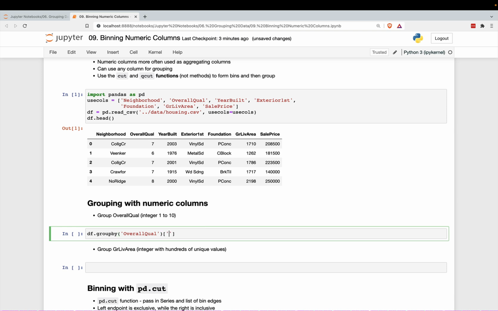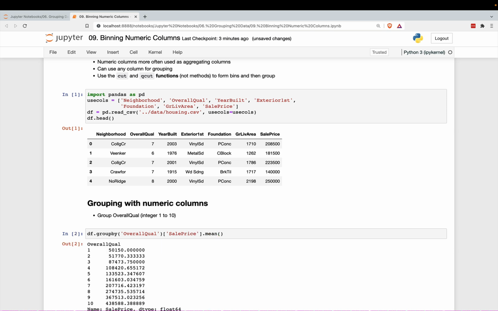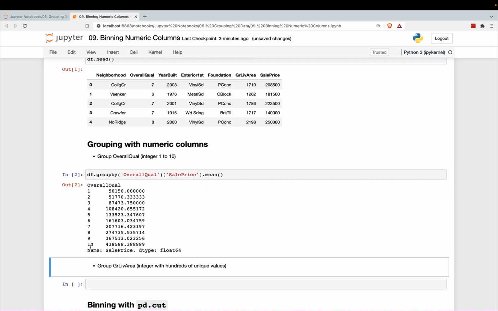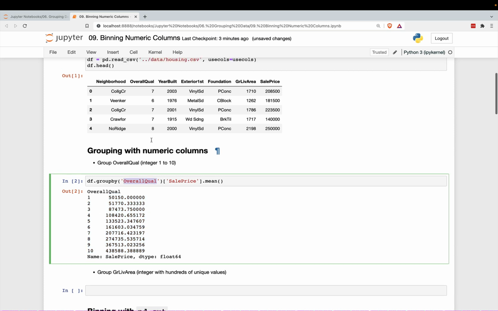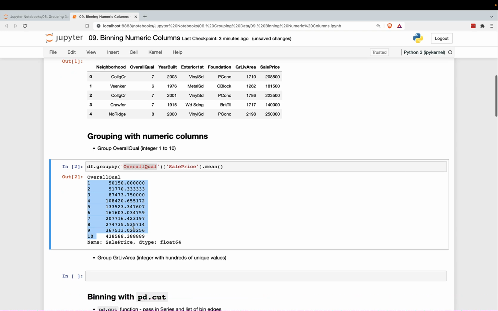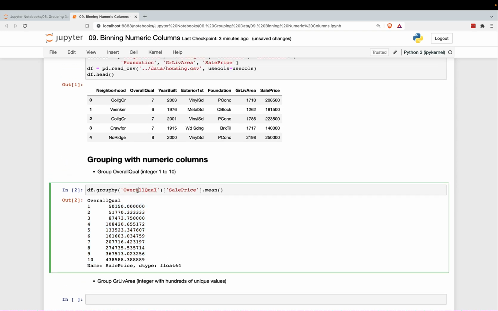And we can take the sale price and just take the mean of the sale price for overall quality. So here are the groups over here. Here are the mean sale prices for those houses. So in this case, this column is categorical in nature, and even though it is numeric, it is suitable for just using directly as a grouping column.